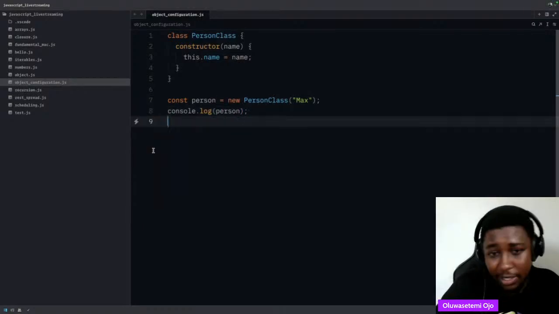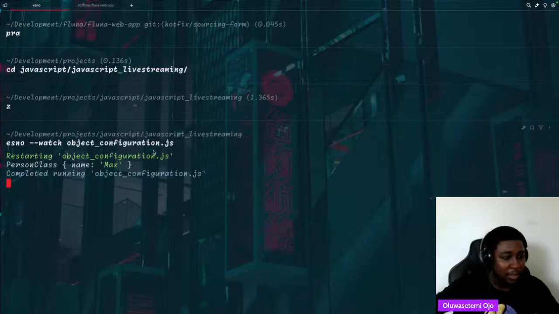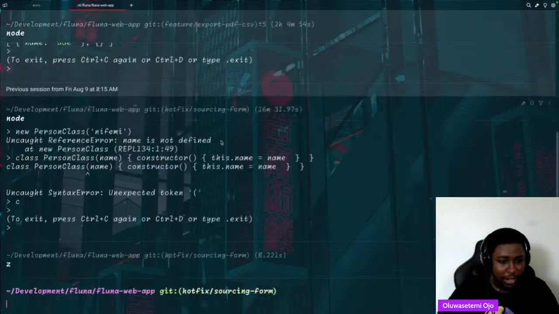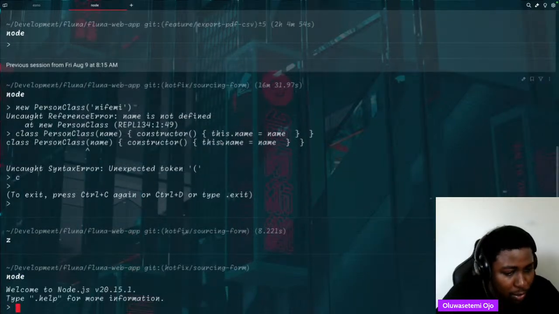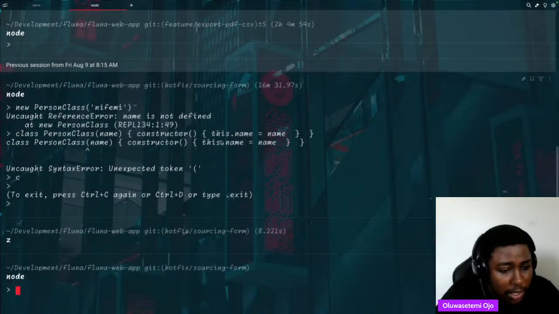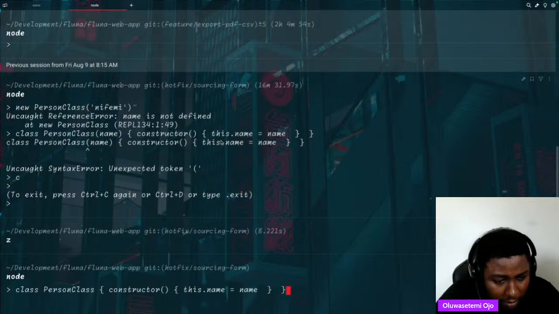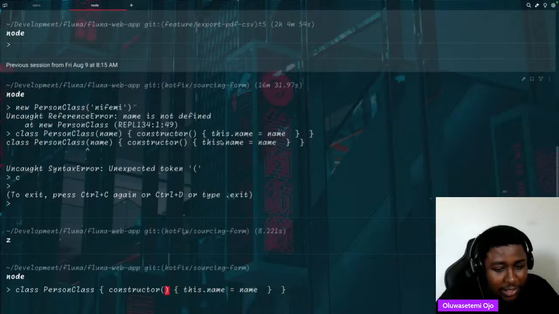If I console.log this, and it's trying to run, you can see that it has created a copy of person for me. However, I don't know why this did not work inside my node. I think it's supposed to work. Let's see. What is missing here? Constructor. Okay, I can see what is missing here.